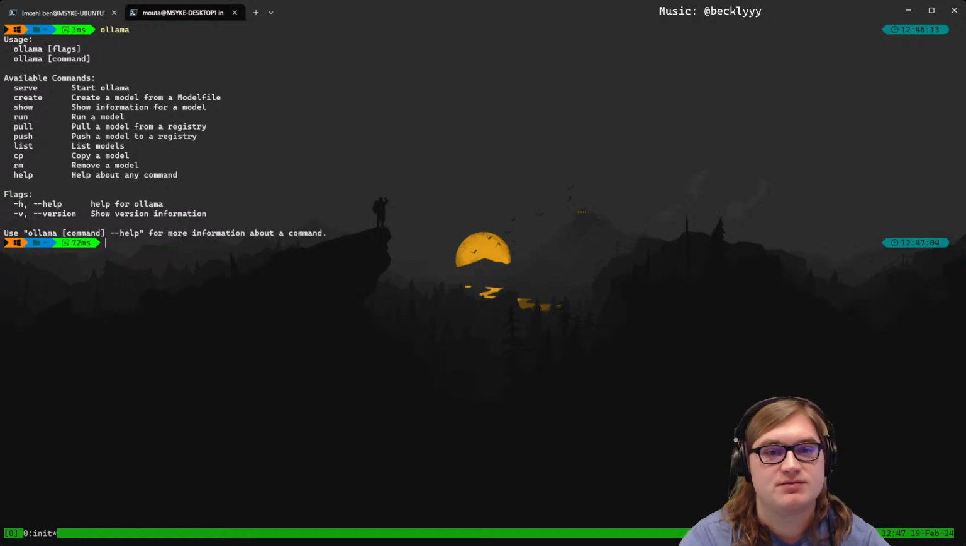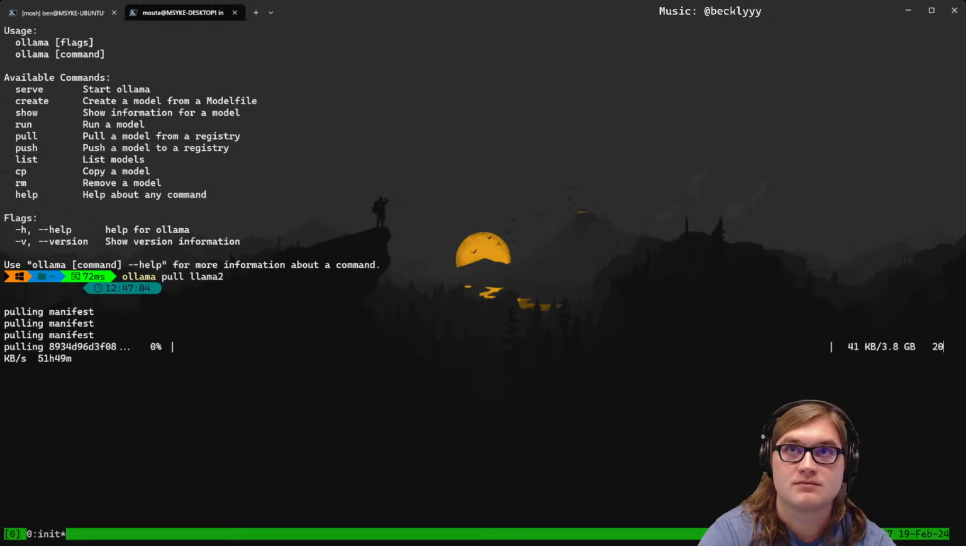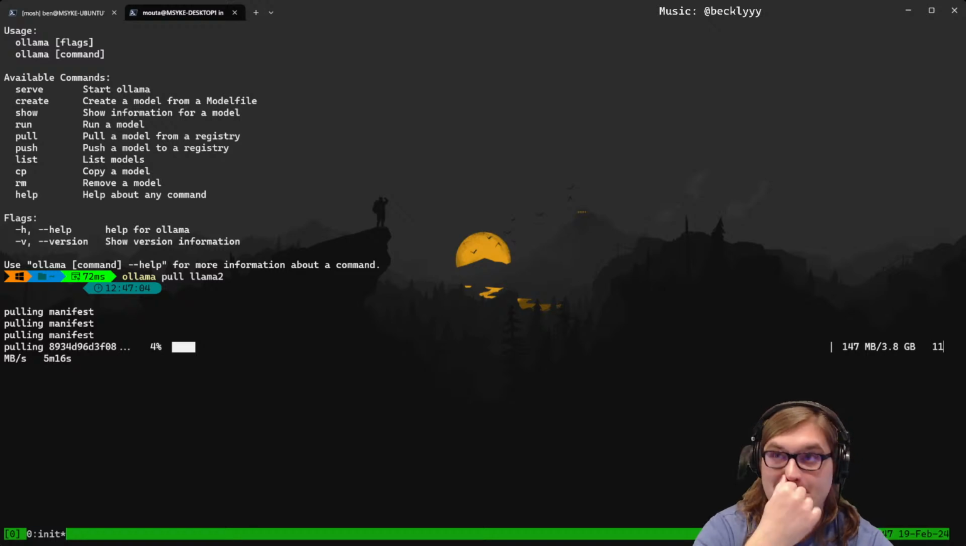So let's go install a model. So Llama, whole Llama 2. Let's just do Llama 2. 3.8 gigabytes. That's not too bad. Kind of honestly expected more.